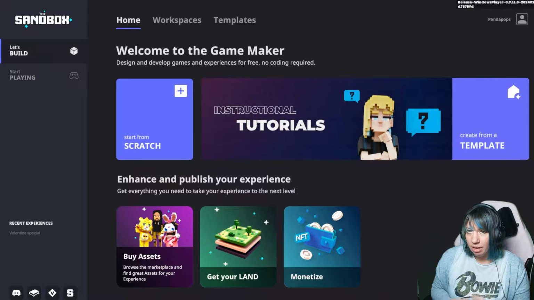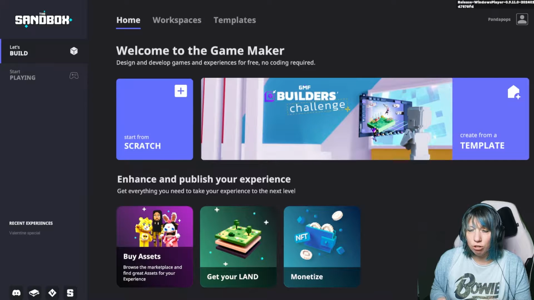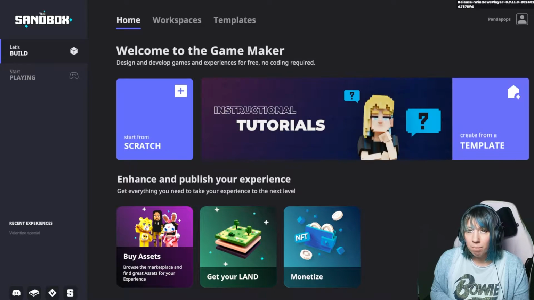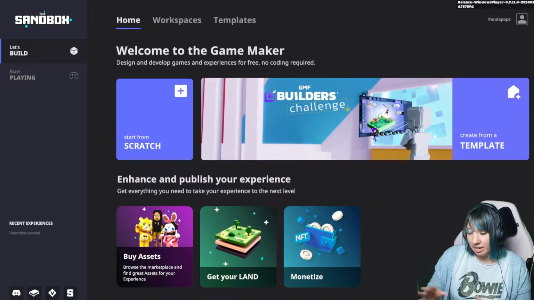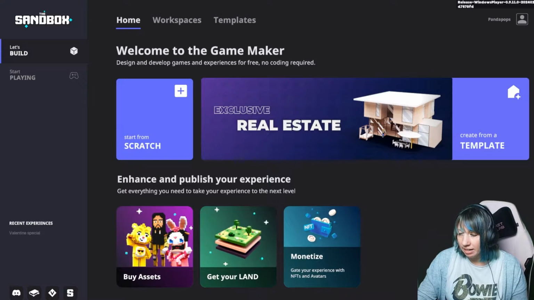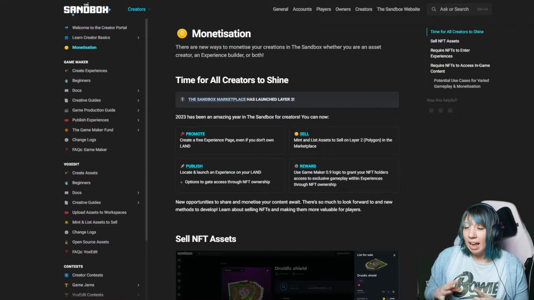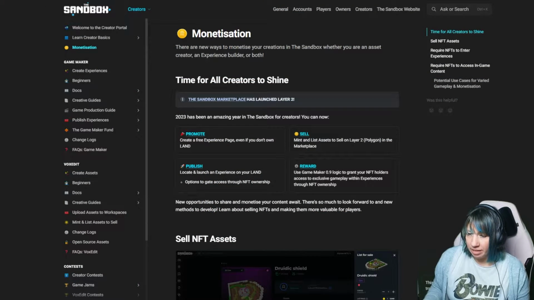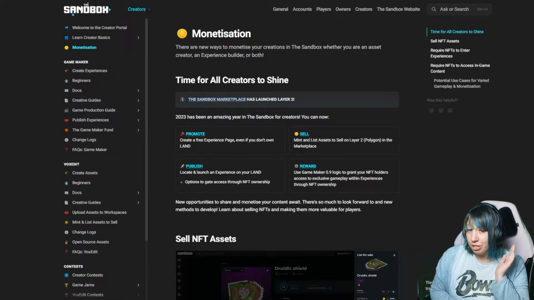So to buy assets, if you're not using VoxEdit and other free software, then you can buy assets to place in your experiences. But you can also create your own assets using VoxEdit, or you can use the free ones given to you by the Sandbox in here. This will take you to go get land, and this will take you to get your experiences with NFTs and avatars. So this will actually take you to the central GitBook where we have so much information. It's basically like the Sandbox's Wikipedia, so do go check that out.